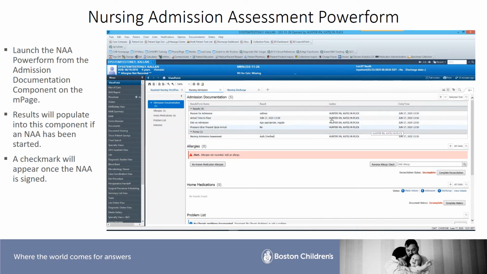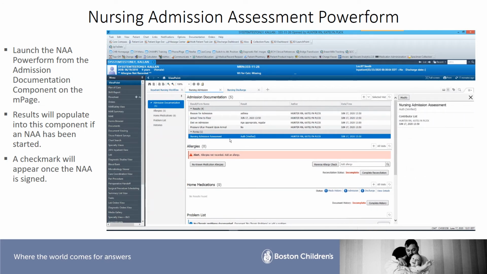To complete the NAA, but when you sign the form, you will notice that there is documentation that pulls into this component. So you can see things specific from the NAA. So if you need to come back to review some information that was documented on admission, you can do so at any time. In addition, if you look under the forms header here, you will notice that this nursing admission assessment form has been started. And if you need to modify it, you can actually do so directly from here.